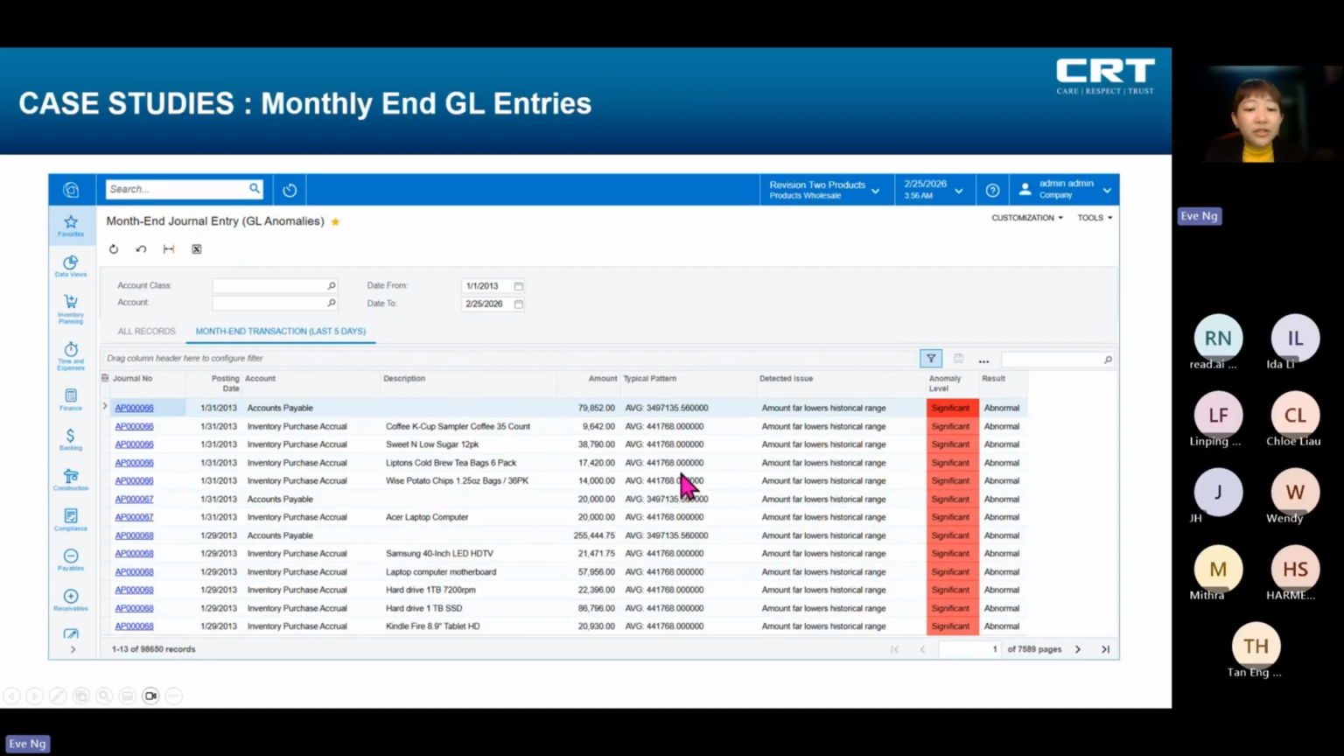Okay, then the average. The average pattern amount here tells you your AP average is actually 300,000 to 500,000. Then this one is lower. They did not tell you it's wrong, they just tell you the average is this much. How come this transaction is so low? The amount is far lower than the historical range, so they mark it as significant. And then it's your turn to decide whether you need to review these transactions or not.